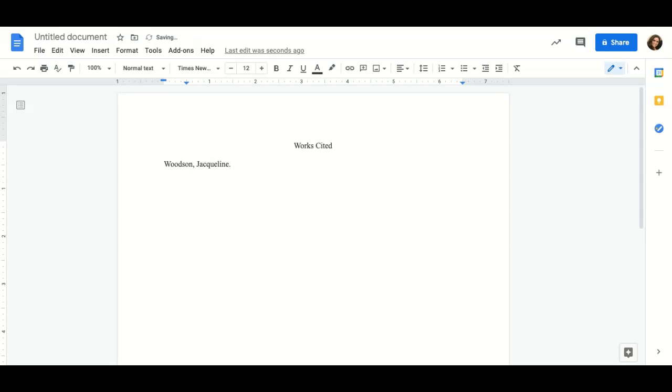After our author's name, we are going to type our title. Because I'm using a novel and that's considered a longer work, I want to italicize the title. So I'll go to the top of the Google Doc and select the italics button. Make sure that slanted I is highlighted. You'll also know that the cursor is now slanted, and I'm ready to begin typing my title. So Brown Girl Dreaming.